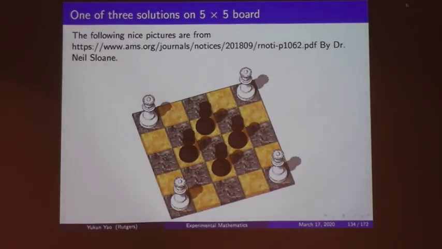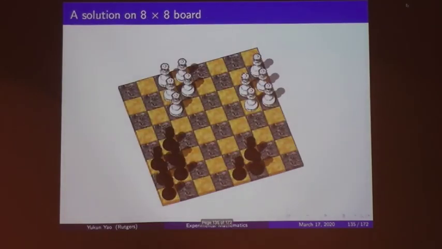So here are some nice pictures from articles by Dr. Sloane. This is one of 3 solutions on a 5x5 board, and a solution on an 8x8 board.